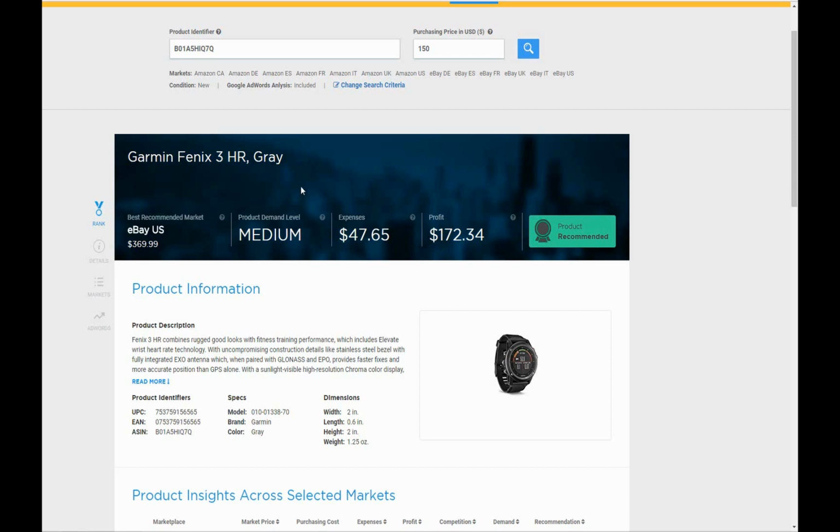Algopix tells you whether a product has a low, medium, or high demand level, which is calculated using dozens of data points like monthly Google searches, the product's Amazon rank, total monthly sales on eBay, and other important metrics. The Expenses tab does exactly what its name describes. It estimates what type of expenses you should expect if you're going to sell this product. Using our example, you can see that the estimated expenses are $47.65. We'll explain more about how that number is calculated later in the video.